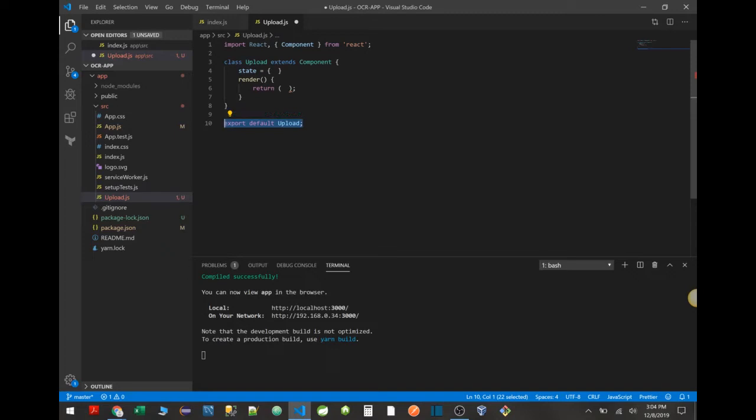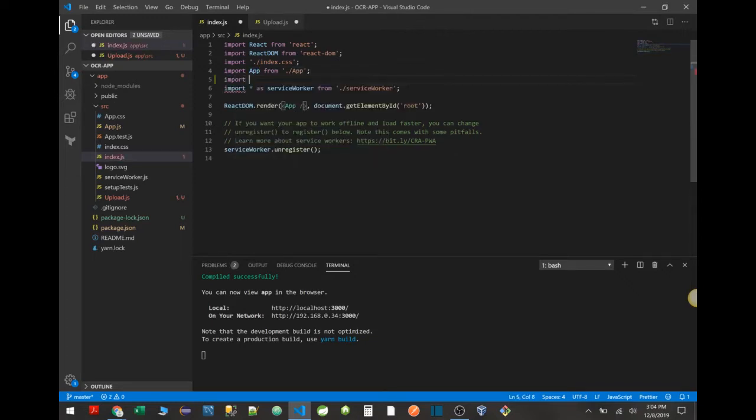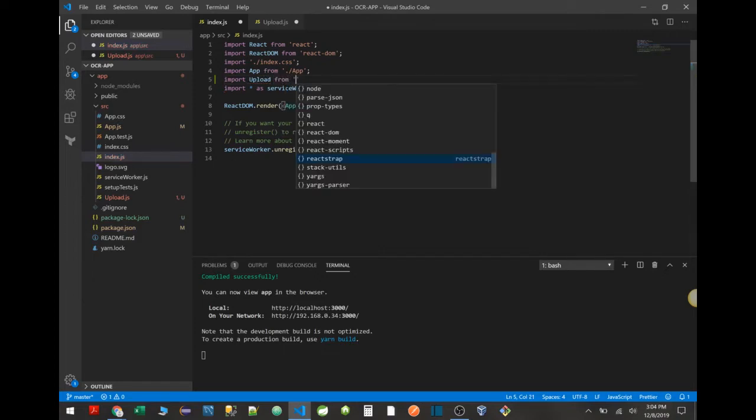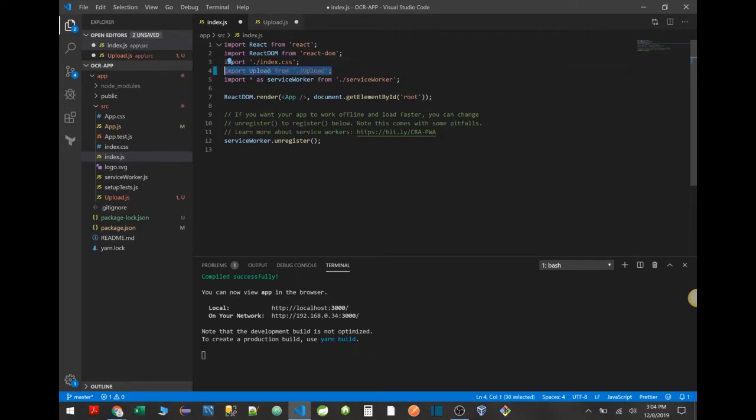So we're going to export it. When we export it, we need to import it somewhere, right? And this is where we're going to import it. We're going to have the same thing here, import upload from ./upload, right? And we're going to get rid of this app. So we imported our upload component.